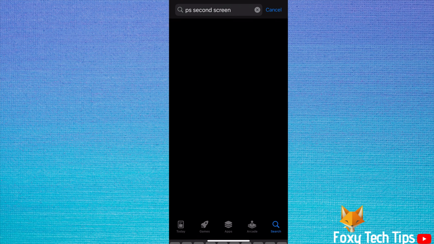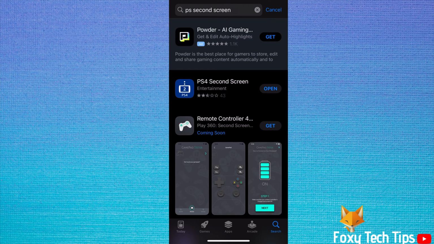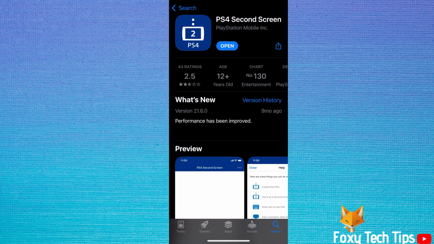The second screen app lets you use your phone as a controller for your PS4, and some games have extra content such as maps or quest menus on the second screen. Here's how to set it up.